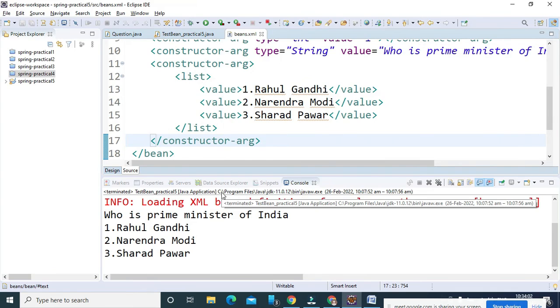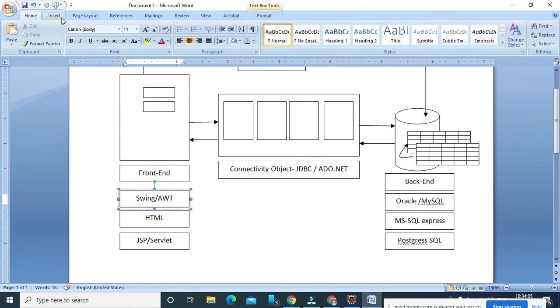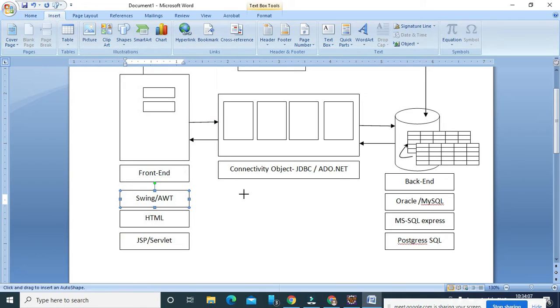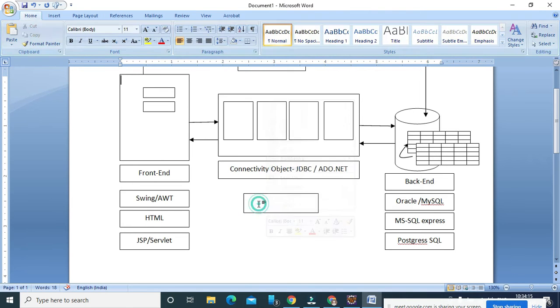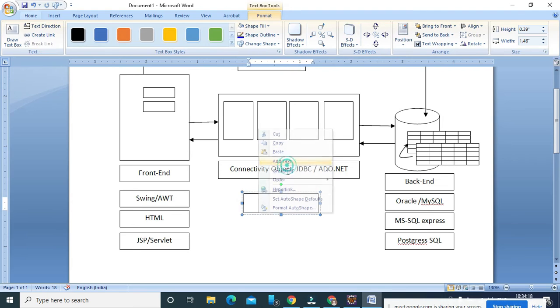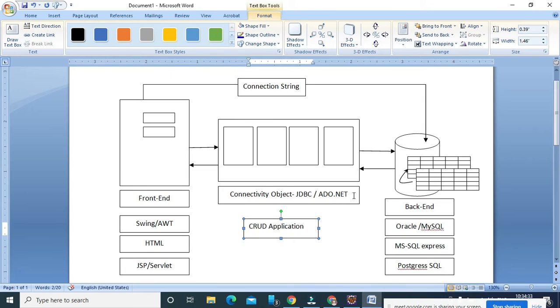So insertion, updation, deletion. We are going to learn a CRUD kind of application. This is known as a CRUD application, we are calling this. C stands for create, U stands for update, and D stands for delete. Whenever you are creating a CRUD application, you are expecting inserting a record, updating a record, and deleting a record.